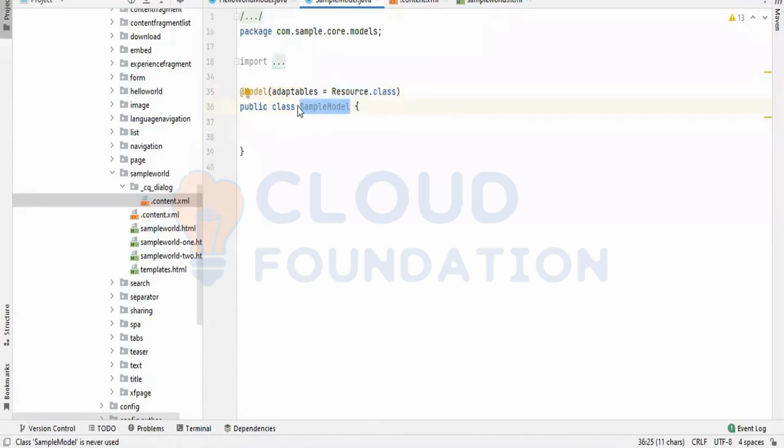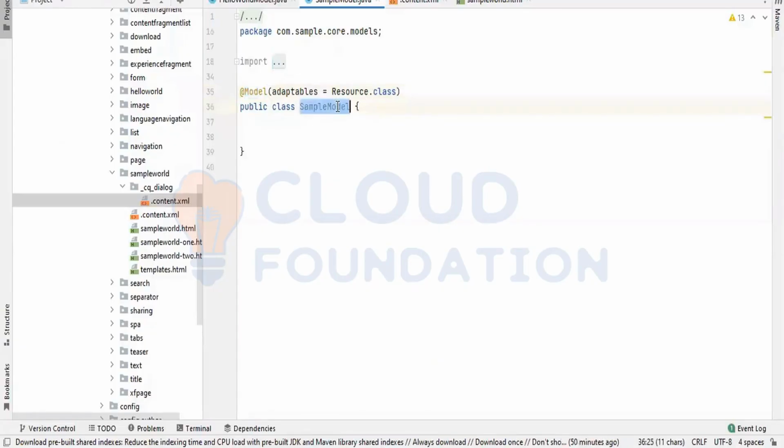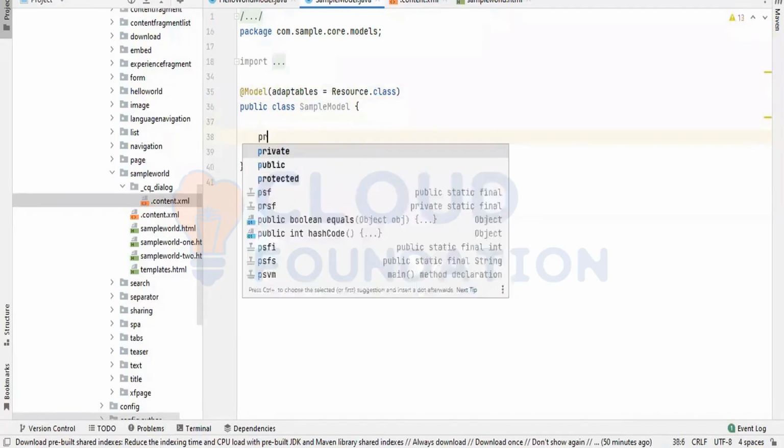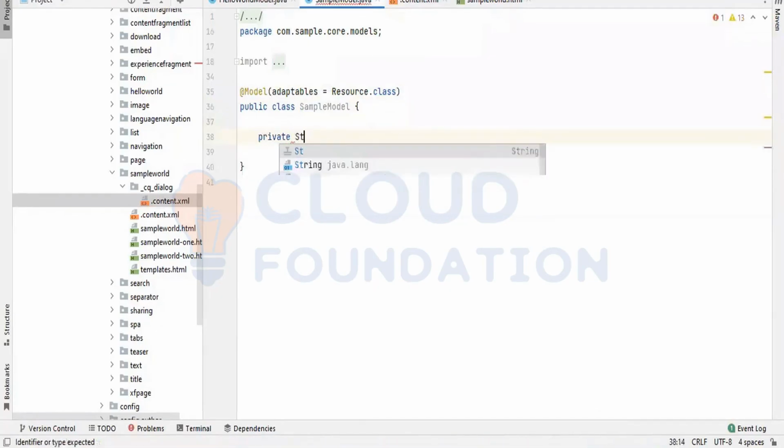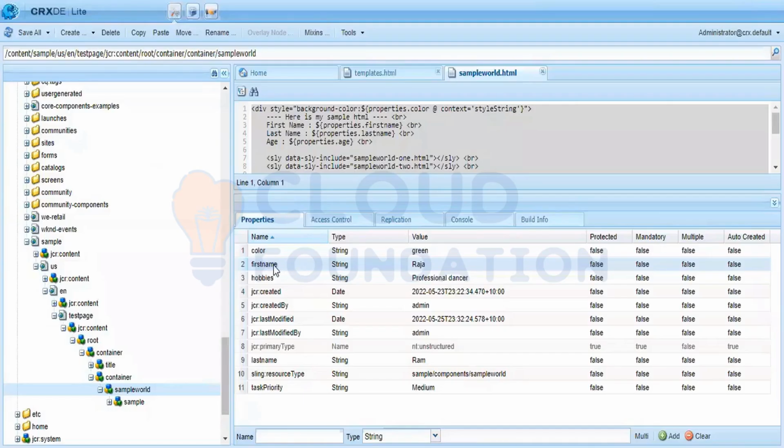That is the current object. Now this is a simple Java class, but the time we use this @Model, it becomes a Sling model. And then I said adaptable is equal to Resource.class, that the current object, that is the current node, or you can say current resource, should get adapted into this sample model. Now, again, let me write private String. What was the property? It was firstName. Now, this is the property and this is the property.